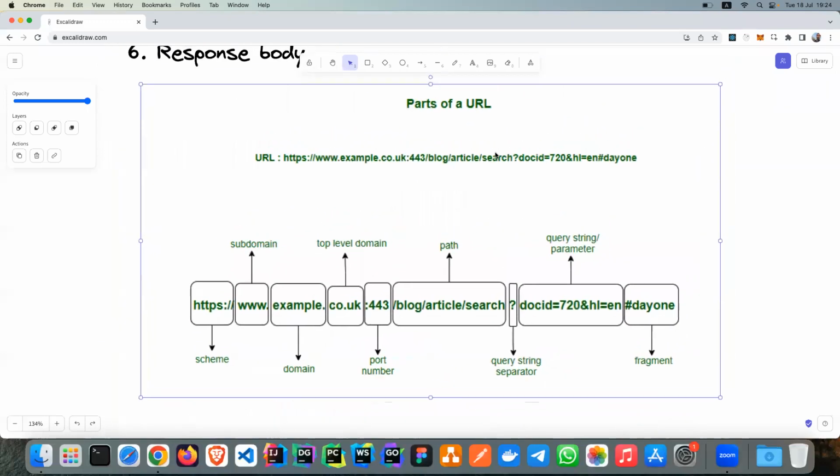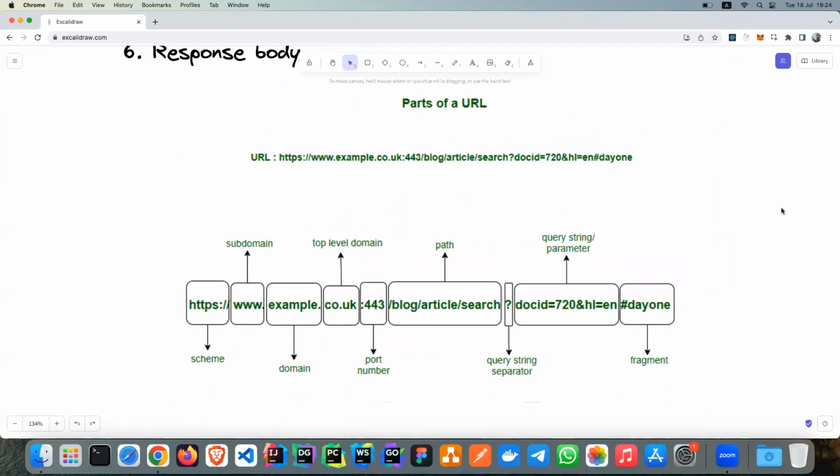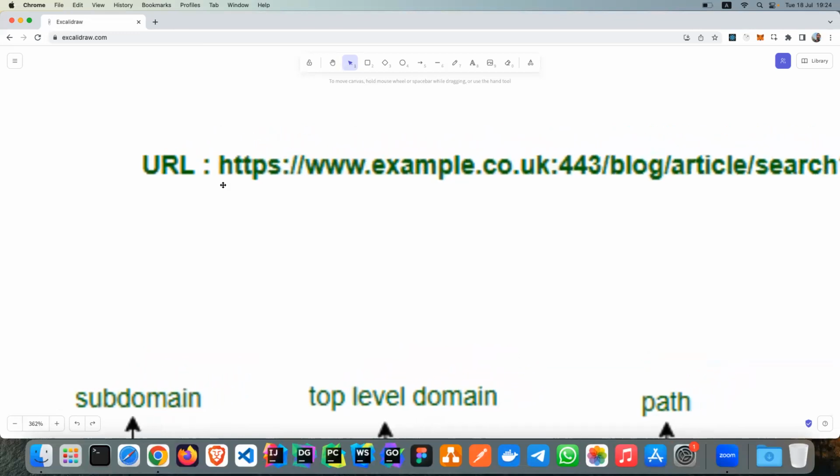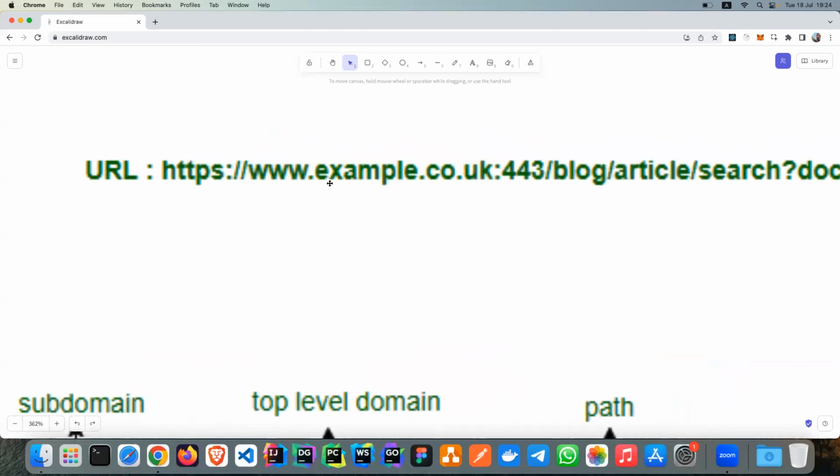URL stands for Uniform Resource Locator. This means whenever you look for a resource on the internet, you need a URL. If you want to locate that resource, you need a URL. And a URL has some parts that are common for every URL. For example, some website's URL looks like this.